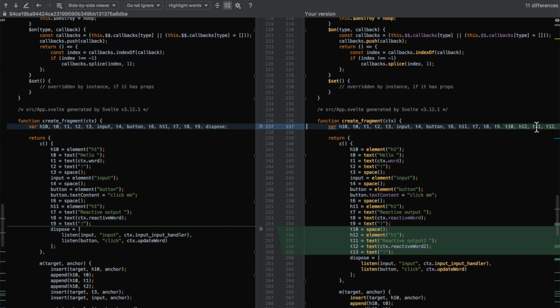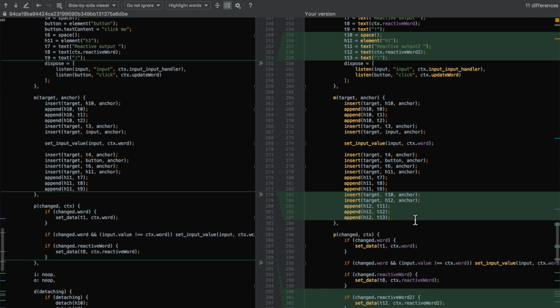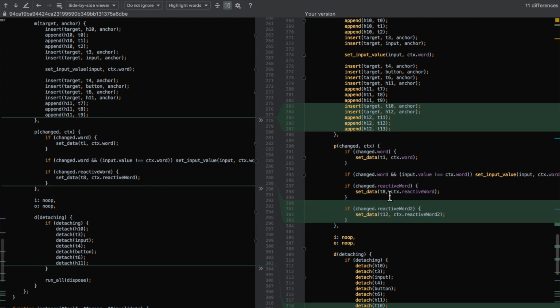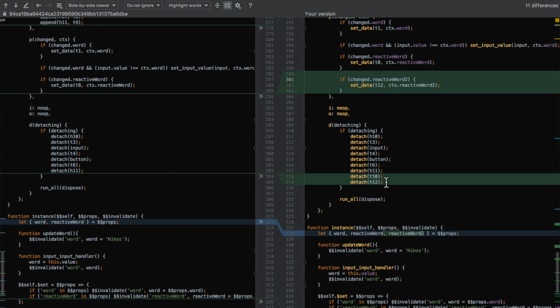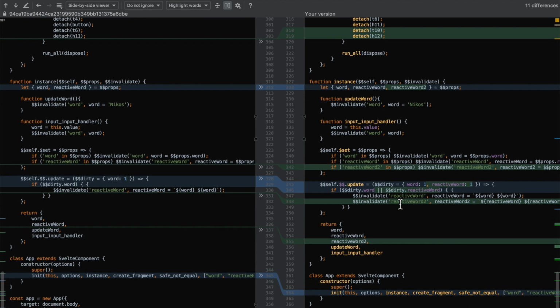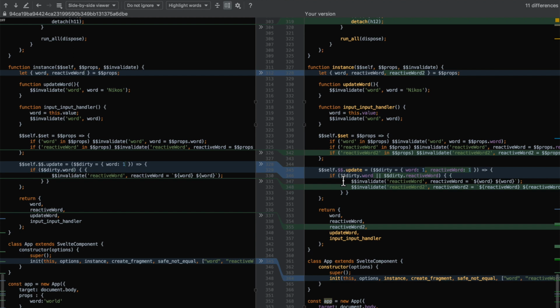Okay, so we've added just a text element here, and we've got this reactive variable 2 that we're going to add. We've got the insert and append methods. And then of course on our changed method here we have another set data on this new text element, and detach methods, and now we added an extra setting, so this is when it initially starts up. And then also with the update method.